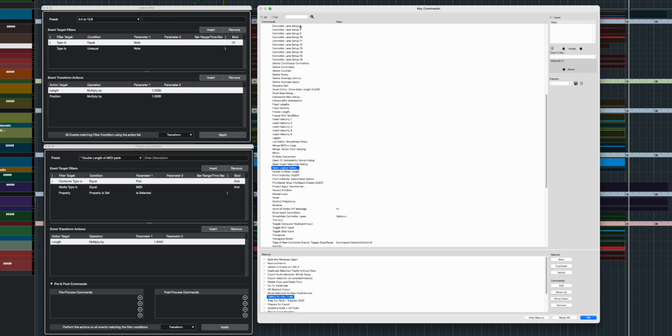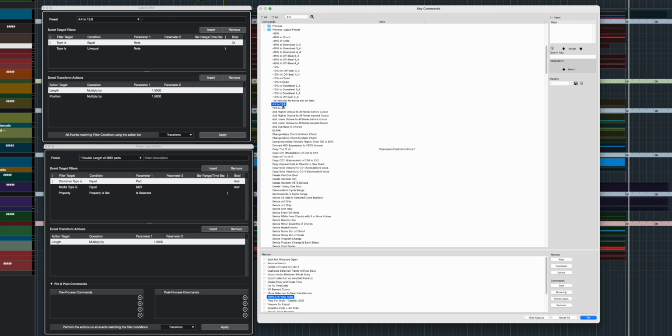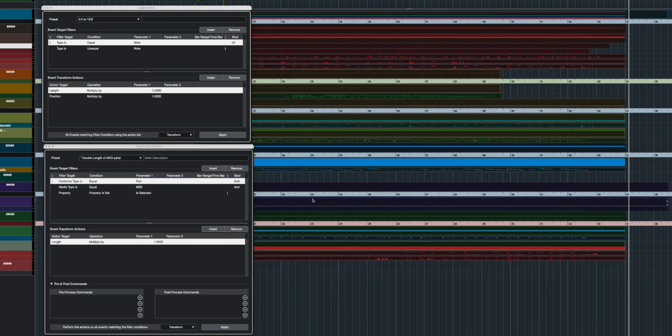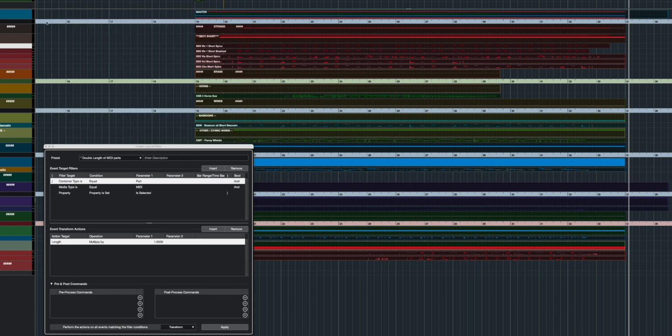then we need to find our first script, which was the 4/4 to 12/8. And there's that one, right? And then we can go add. There's that guy there. Then we need our second script, which is double length of MIDI parts right there. And we're gonna add that one. We say, okay. I can get rid of these guys.